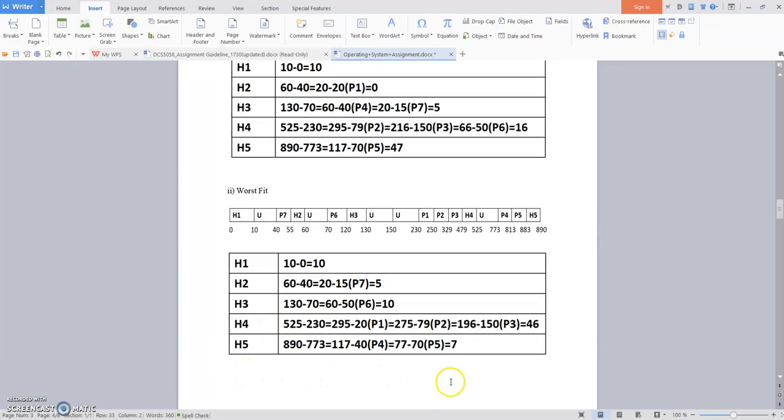And put process 4 in H5, and then update the remaining size of H5. And last, write down the physical address of process 4. Next, turn to process 5. For process 5, H5 is still the largest hole, and put process 5 in H5.